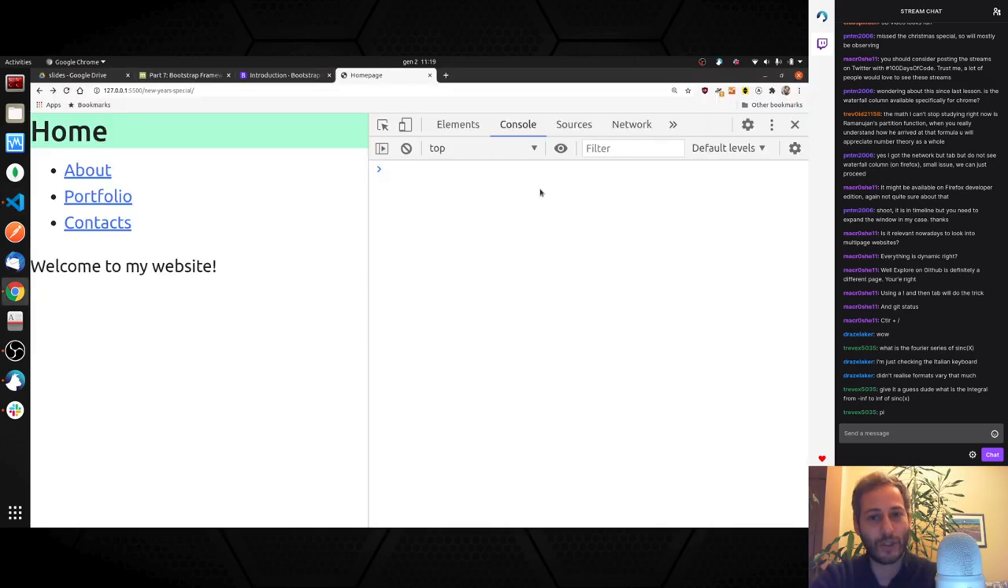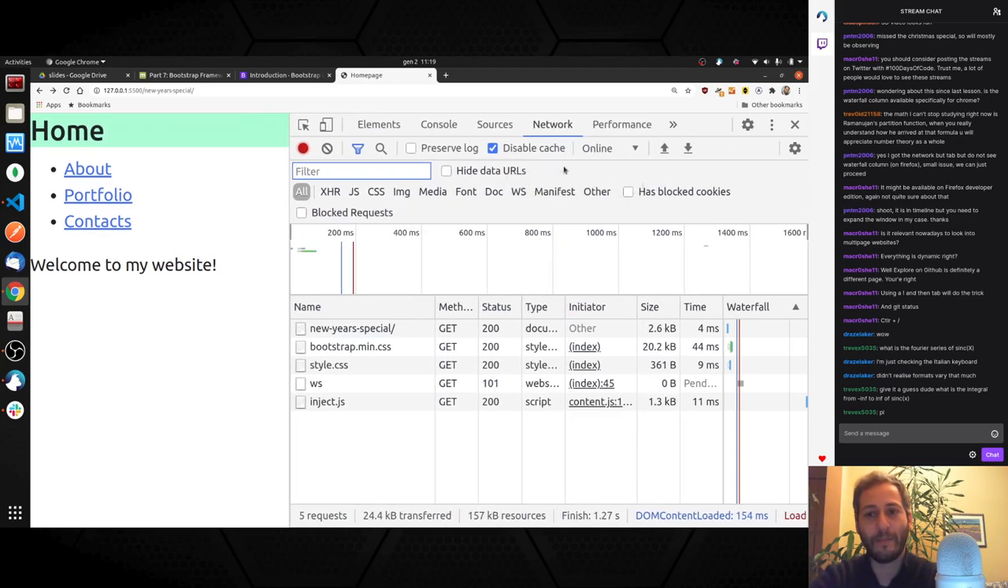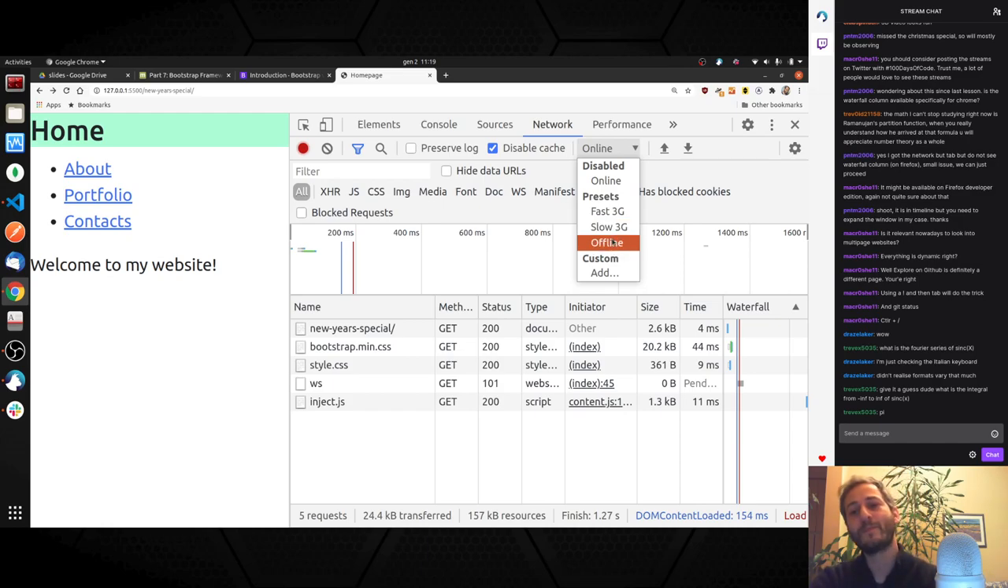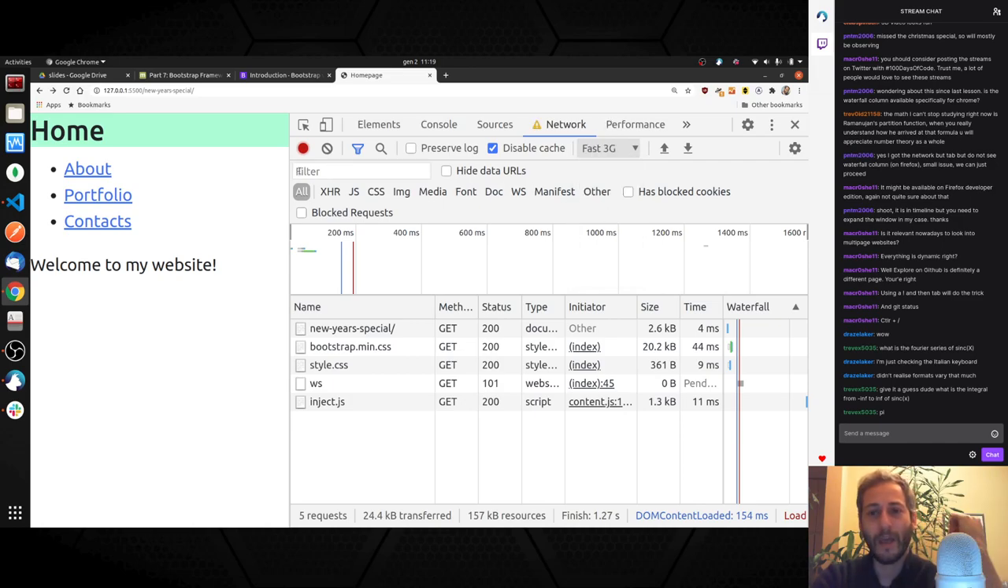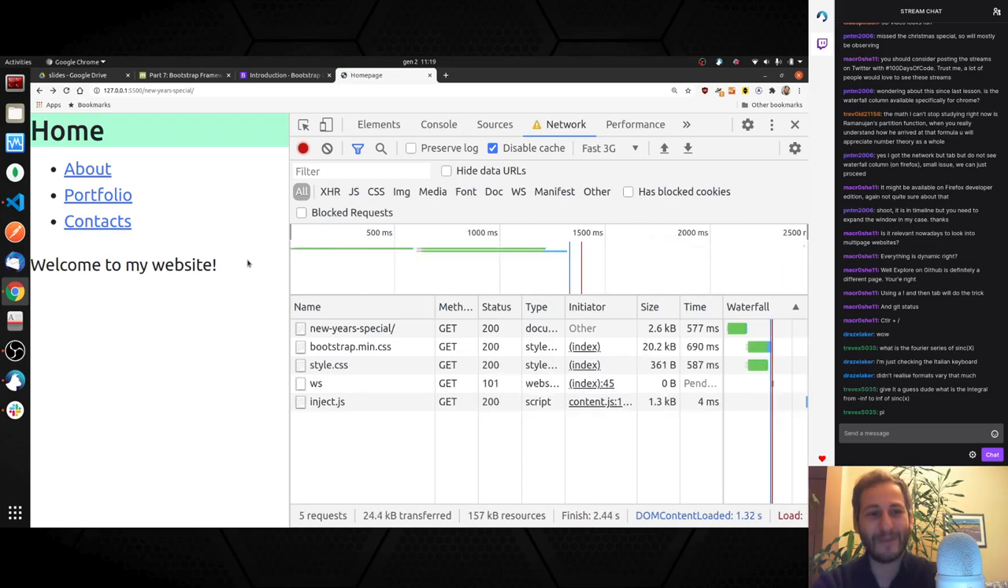One thing that I want to show you, however, is this. In the network panel, I have the ability to simulate the fact that I'm not on a fast connection. I can simulate a fast 3G connection from a mobile phone, a slow 3G connection, or even being completely offline. Well, if I go with fast 3G and I refresh the browser, I will see that it takes quite a while to re-download everything, but it still manages to do it.